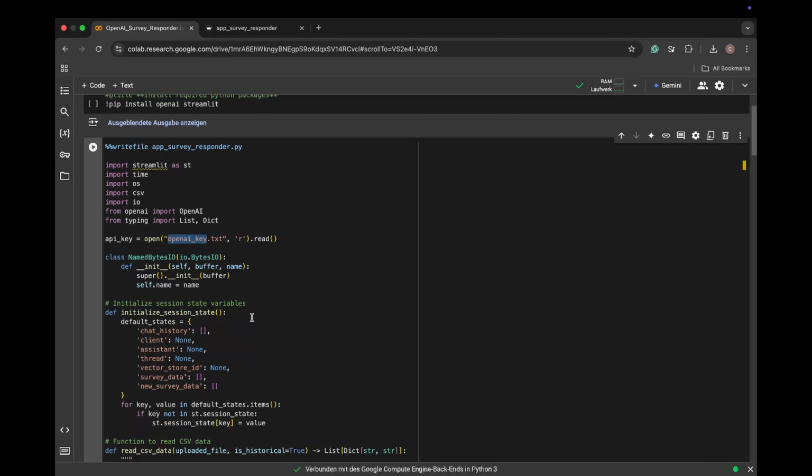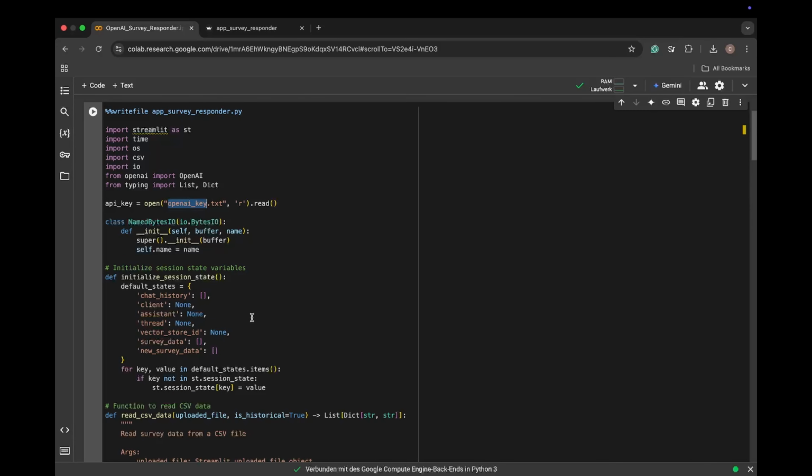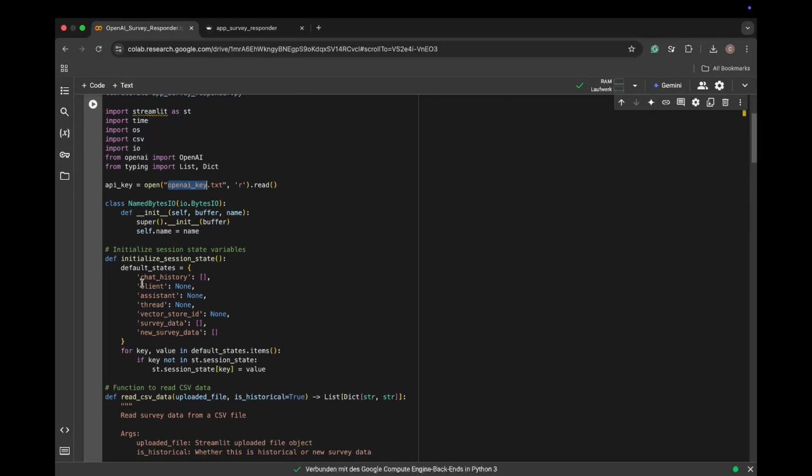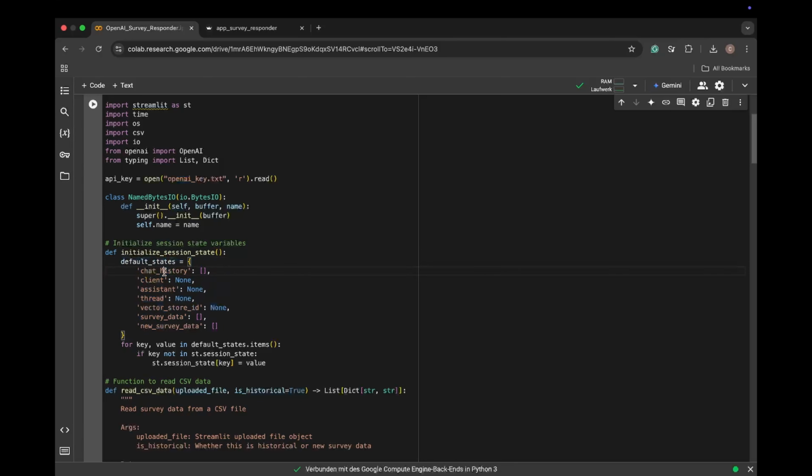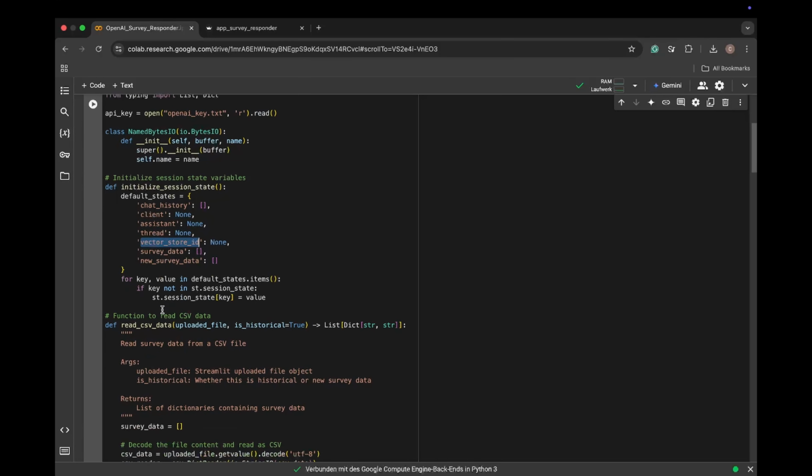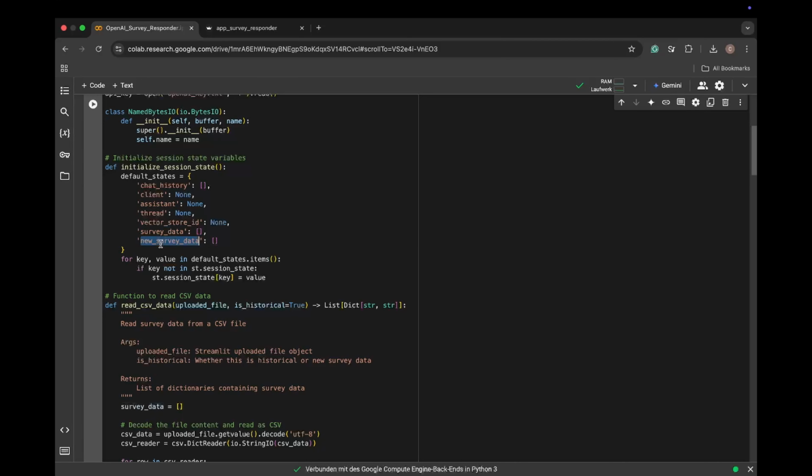And then afterwards, you have a lot of different code to facilitate the interaction with Streamlit. But in general, you have here the management of the session, the history, the client information, the assistant, the thread, the vector store. So everything from the OpenAI assistant. And afterwards, your survey data and your new survey data. The survey data is basically the information from the past, and the new survey data, the new questions.